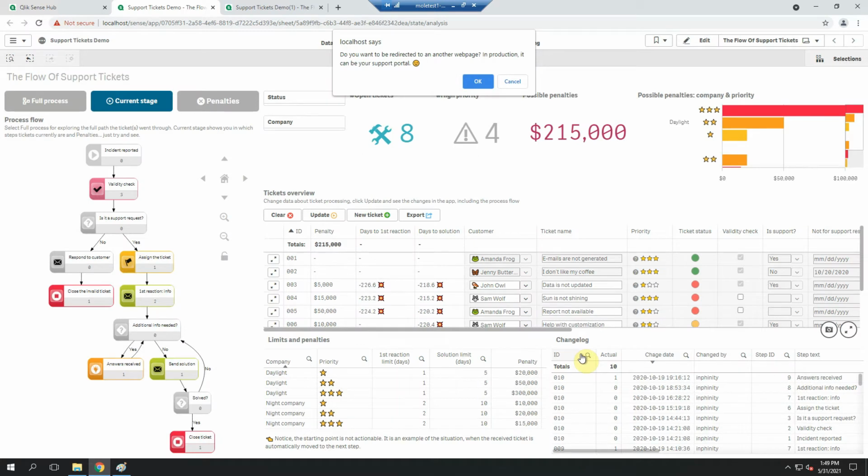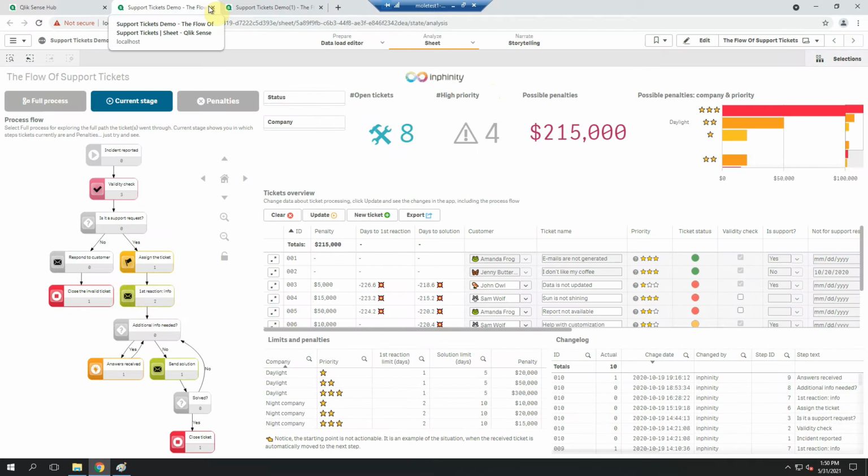And these actions can be followed by different actions. For example, it can ask me whether I want to be redirected to another web page or not. If I click OK, naturally it opens the external web page based on the definition. But let's focus on this master visualization part. Let me show you how it can be done.